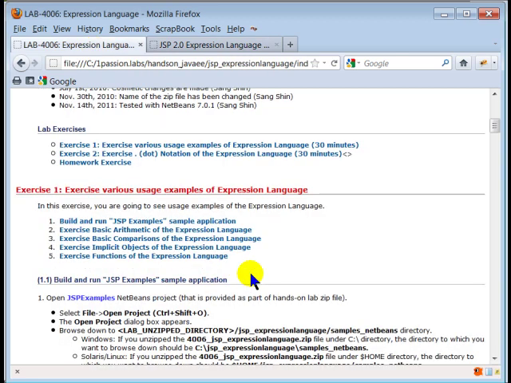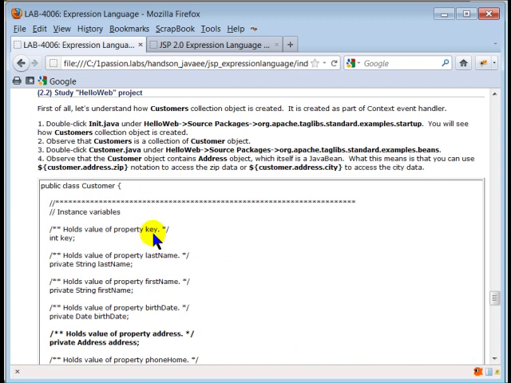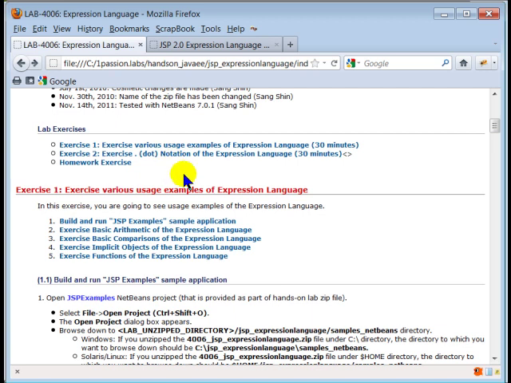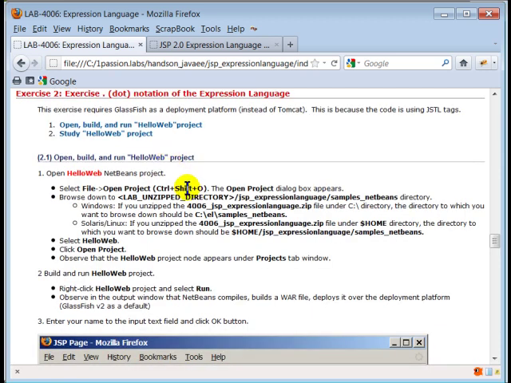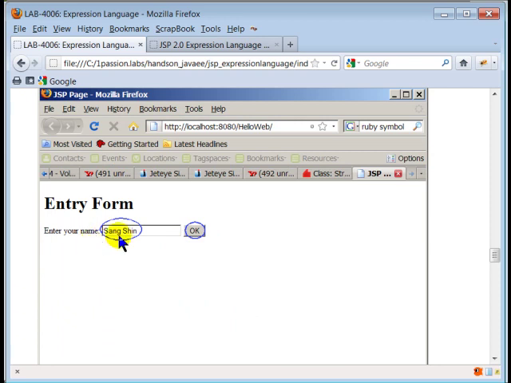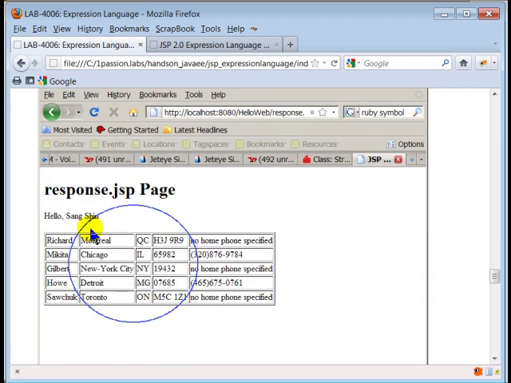We have actually exercised some of this. We did the arithmetic, the comparison, implicit object and functions. So I'm going to go to exercise 2 for dot notation. In expression language, you can use the dot notation to chain the properties. In this case, I have, let's say, the hello web NetBeans project, and if I type Sang Shin here, I'm going to have a response page just displaying hello Sang Shin and the list of the people.